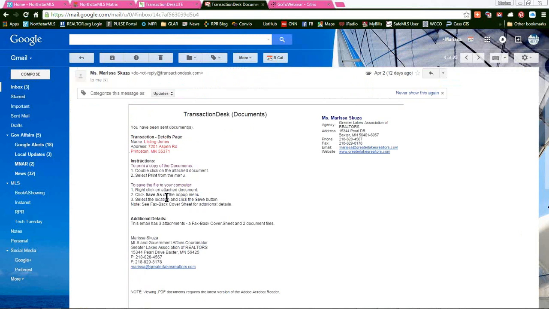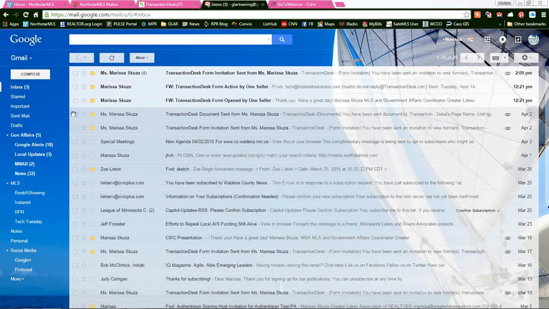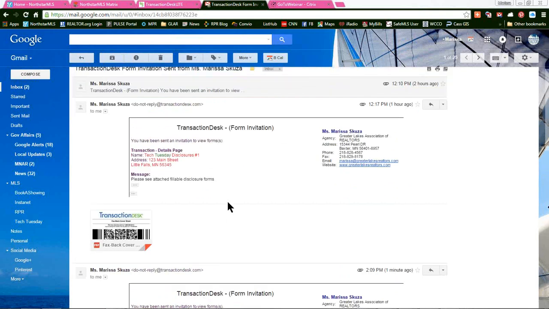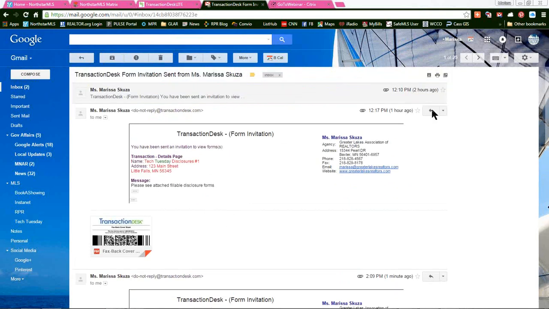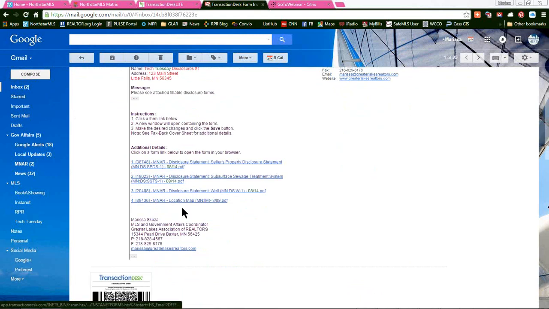And then within the email, wrong one. One second here, let me get the right email. Here, invitation form. So we're going to click on that. And then they're going to get an invitation, and it's going to have links to all the forms that we have in here. So they can click on the link in the email, and it's going to load the form into a web page.